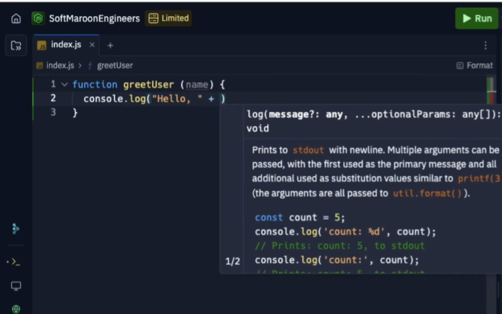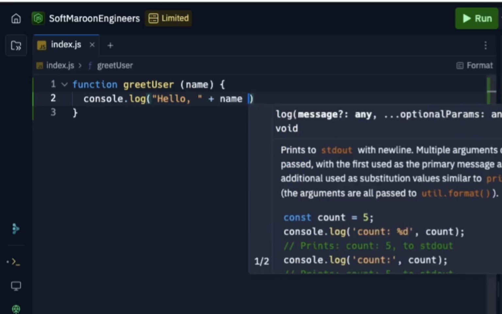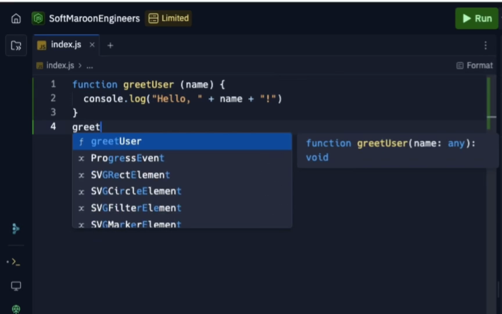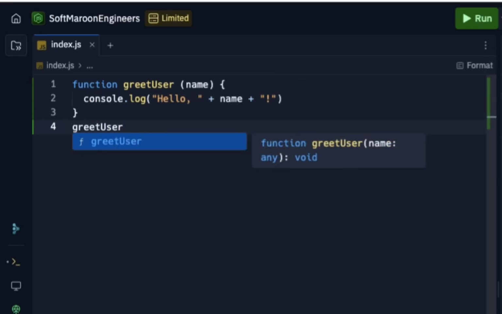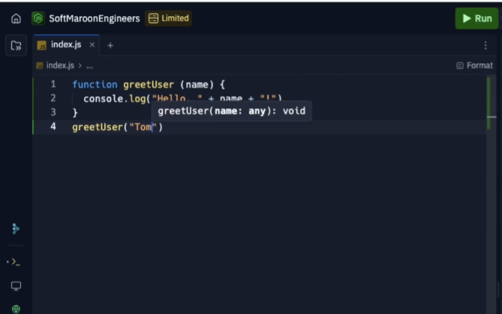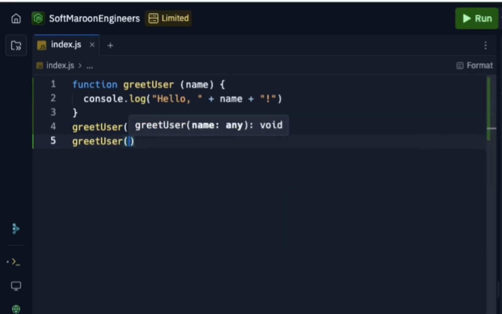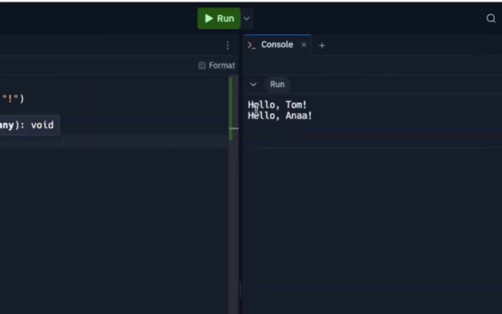plus name, plus exclamation. Now, when I call greetUser Tom or greetUser Anna, we get hello Tom, hello Anna. By passing in different names, the function customizes the message. These inputs are called parameters.